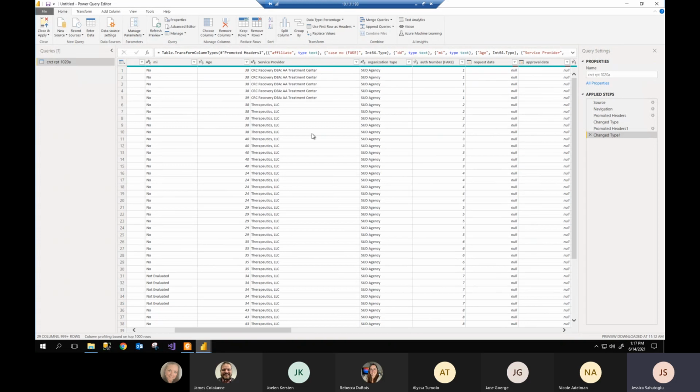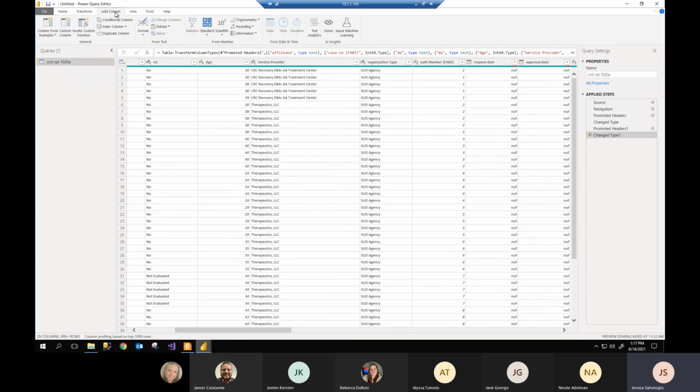So to do that, since it's based on another variable, you would go to add column up at the top, and you would say conditional column. And the reason I'm saying conditional is because it's conditioning on another variable here. Conditional column.